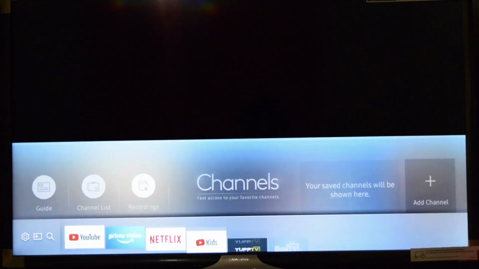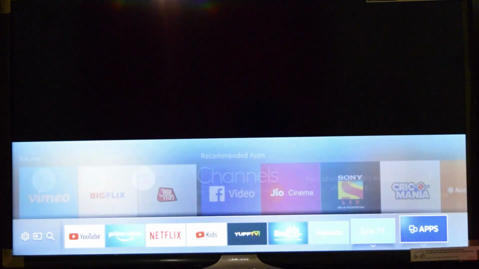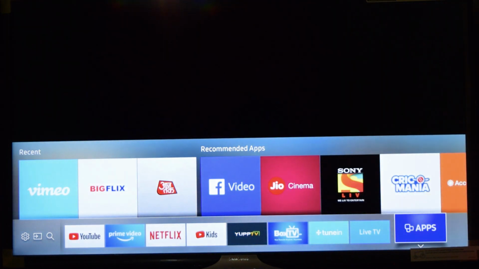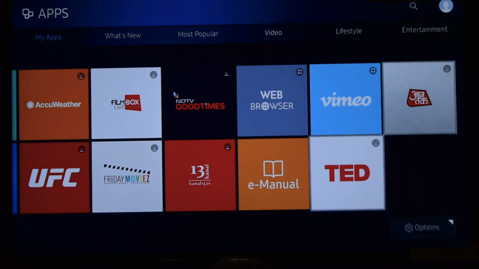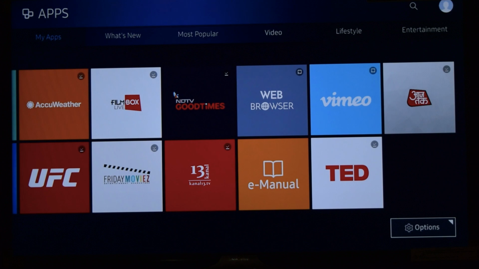My name is Kushal and in this video I'm going to share how to delete the Samsung Smart TV apps. So here are all the apps that are there. Just quickly click on apps. At the bottom you will find the options. So these are multiple apps that are there.